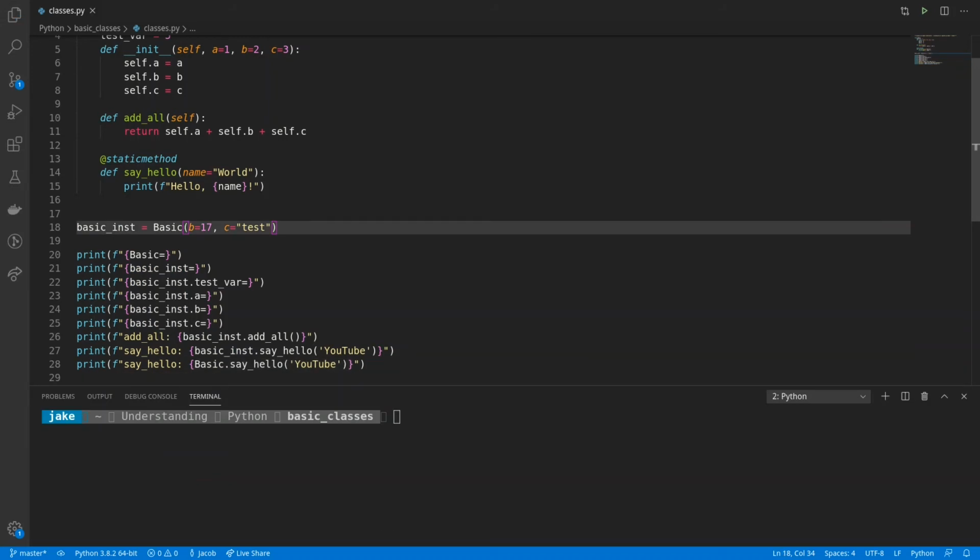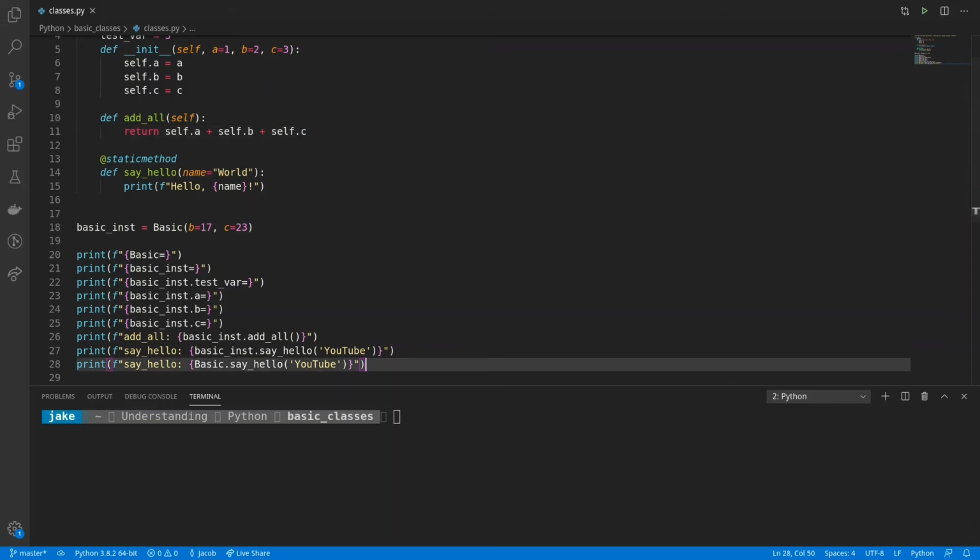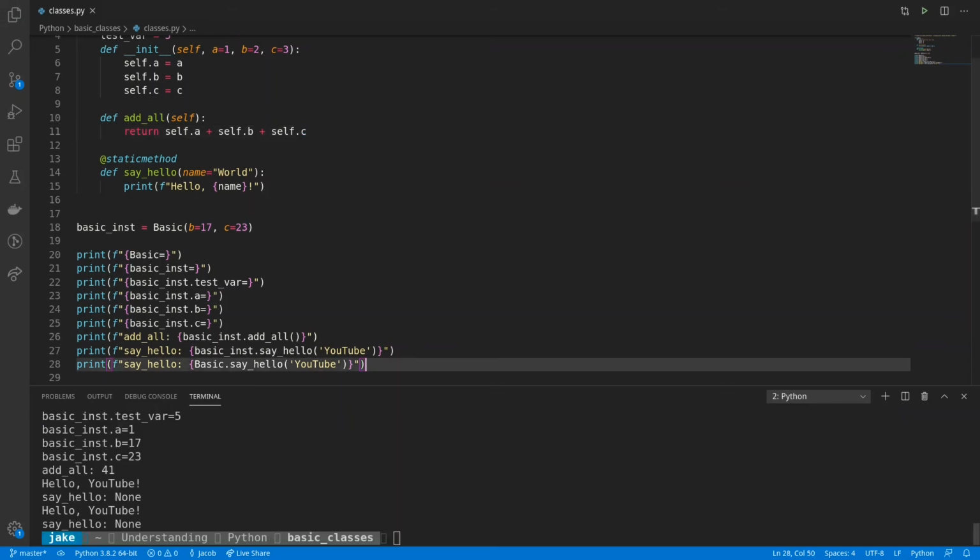And before we save and run this, we'll return C to a number, this time being 23, because we don't want to run into an issue when we try to add that together at all. So we'll save it, run it. And here we see for add all, we get the value 41.